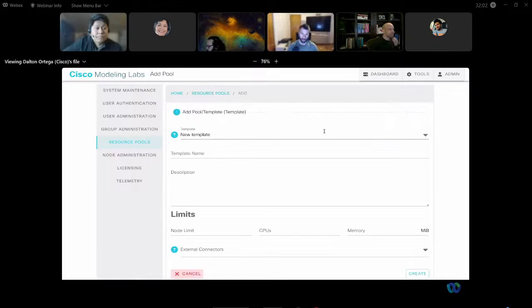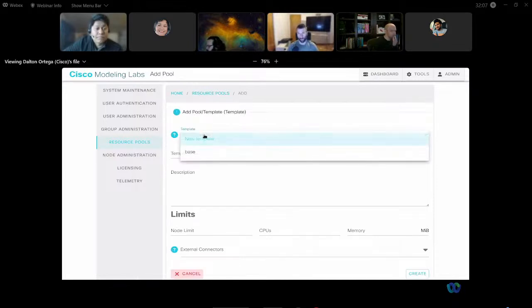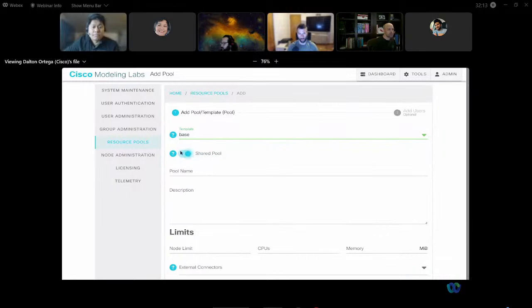So I click on add. And in this case, I don't want to create a new template. I want to create a pool that is based off an existing template, in this case, this base template. The next thing is I need to decide whether this is going to be a shared pool, the current setting, or an individual pool, this other setting.